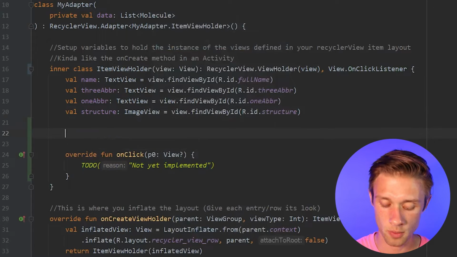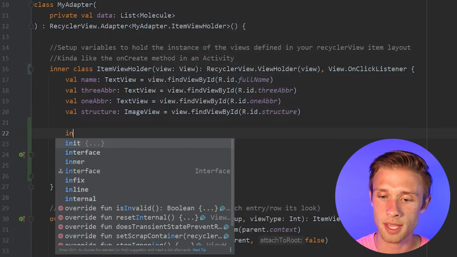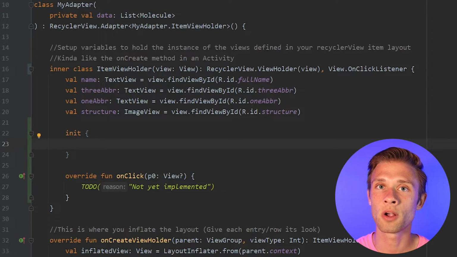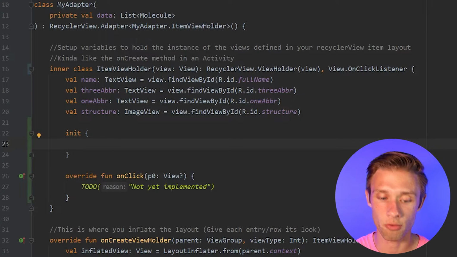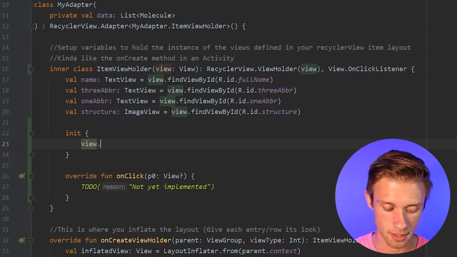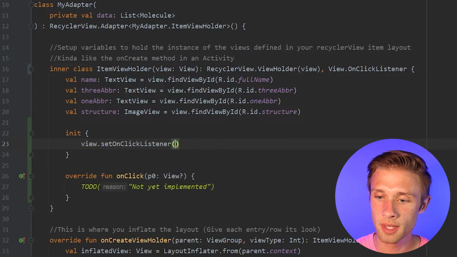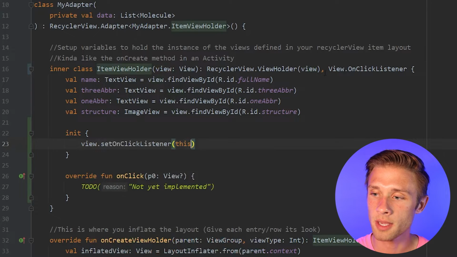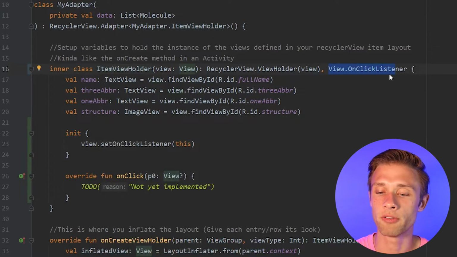And before we start writing code in here, we're then going to come into the init and then I'm going to attach the onClickListener to the entire row itself. To do that, I'm going to type in view, which is given to us here. And then I'm going to type in .setOnClickListener. And then I'm just going to pass in this because we implement the onClickListener interface here.